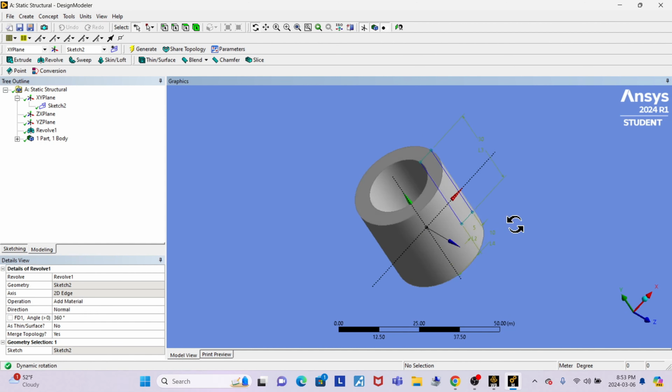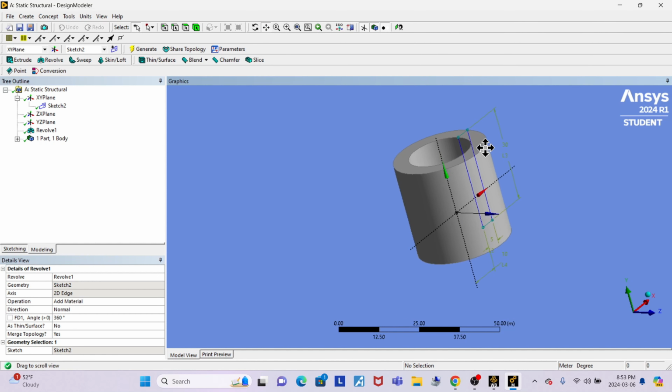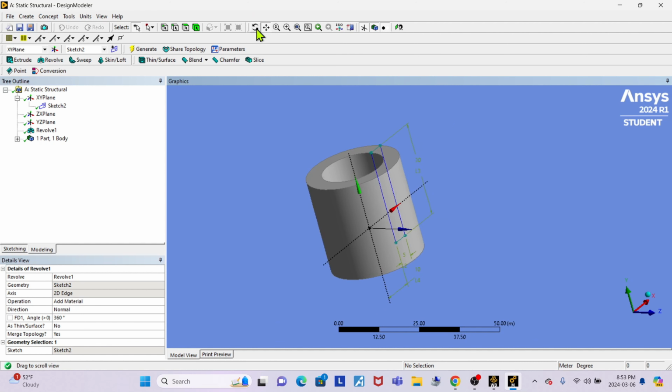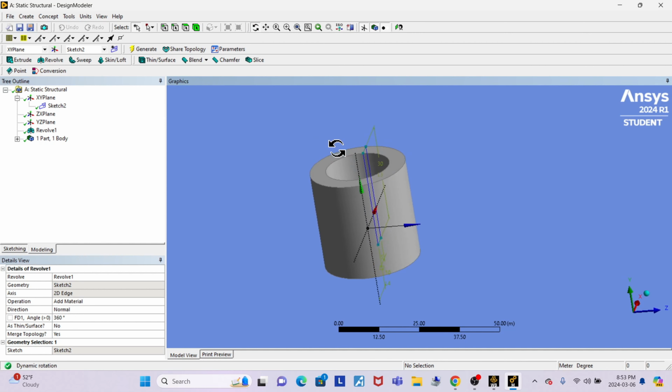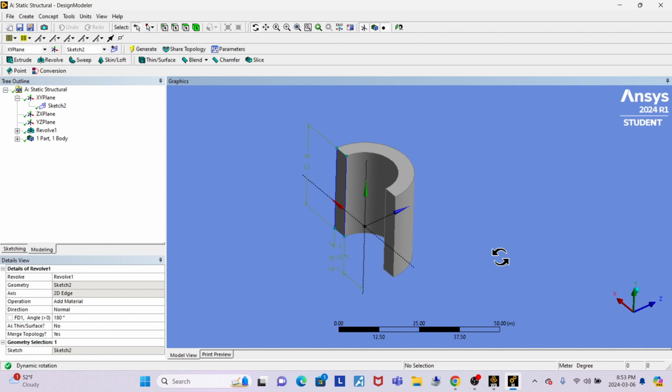Now the question is, you see here another tool like this, the pen. You can easily shift without changing anything. You can rotate by this rotate tool. So what would it be if I changed the angle to 180 degrees? Generate. Okay, so you can see it only like this.